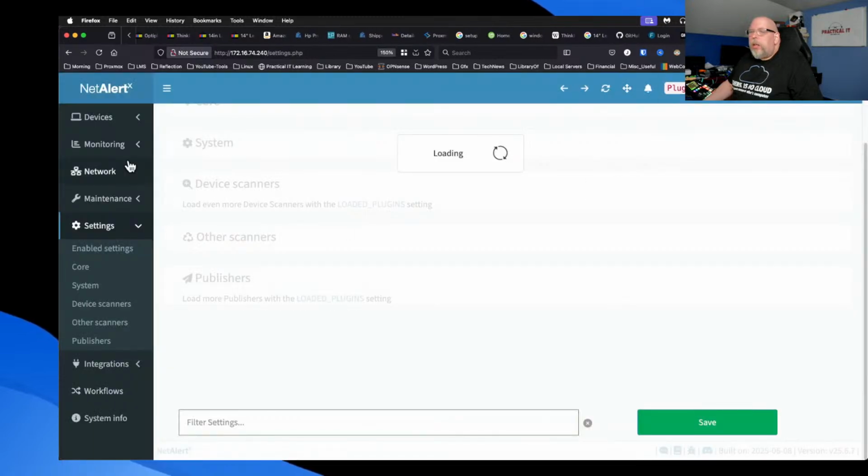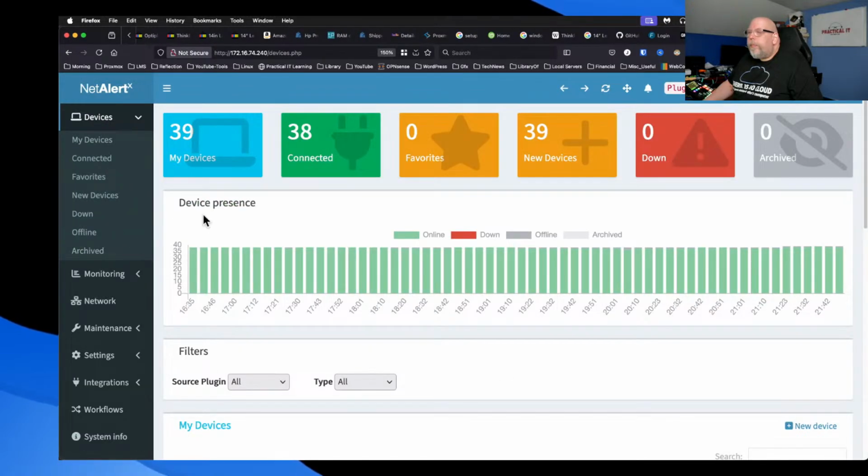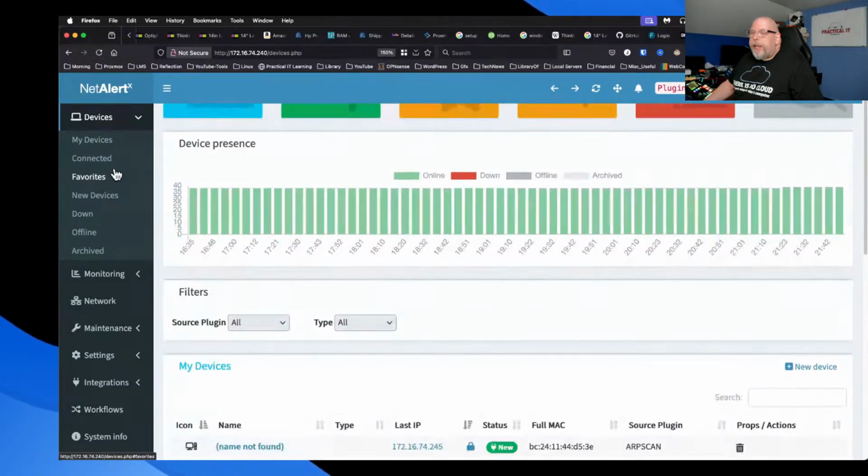So at 10, provided we're still online, it should rerun the scan, and we should go up to 40 devices, and it should increase my devices to 40 and connected to 39. So we'll see if that fires at 10.